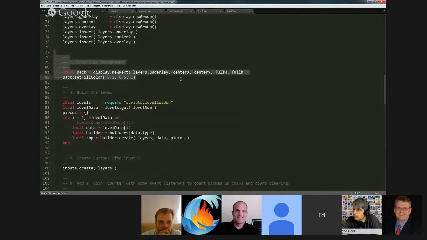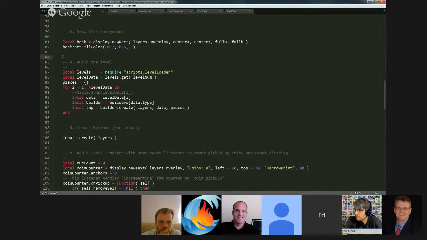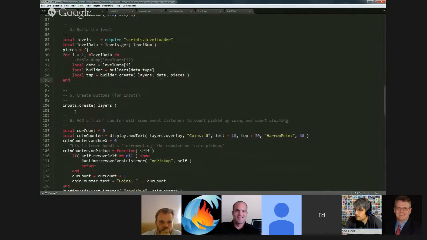Alright, as in episode 1, this bit of the code hasn't changed. I created a blue background which I put into underlay, so it's always going to be underneath everything else. And then 4, which we're going to come back to in just a moment, I build the level. So all of the magic happens in these few lines of code. Of course, there are many more lines of code that are called because of this, but the basic structure of this is very simple and easy to follow.